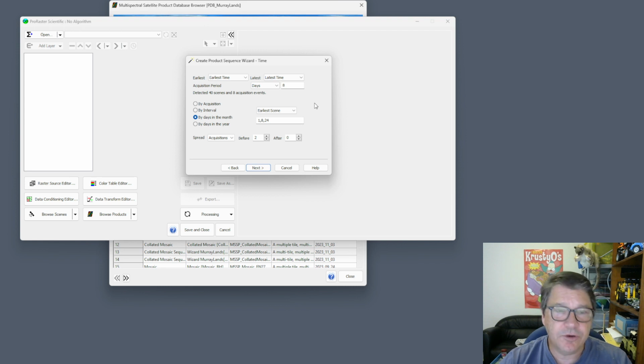So the wizard is going to try to group scenes into acquisition events. And this is essentially optional. If you use this by acquisition option, or you define your time span in terms of the number of acquisitions instead of the number of days, then getting acquisitions is important.